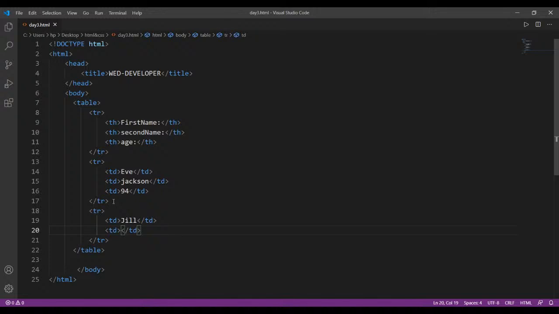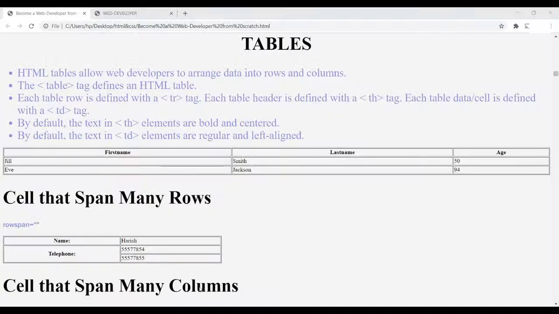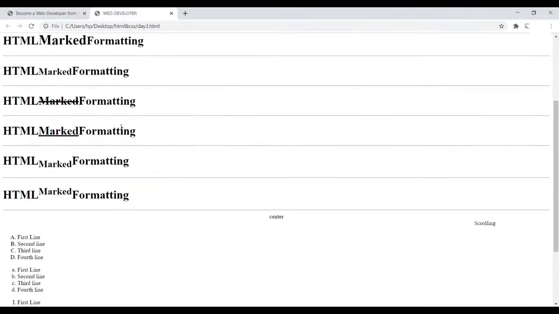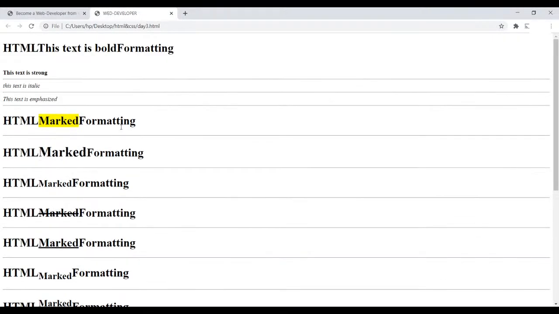Here I will use Smith, and then I will give age as 50. Okay, I will go there and refresh the page so you are able to see the result. See, these are all things we had seen in the previous section. I am refreshing the page. See, you are able to see, right?